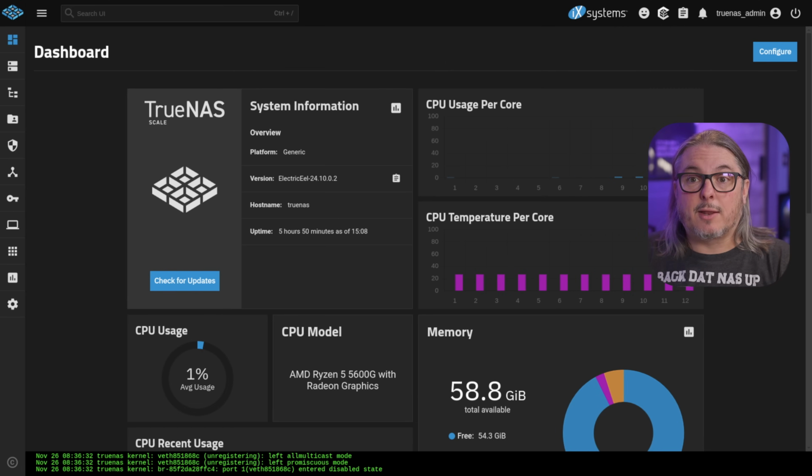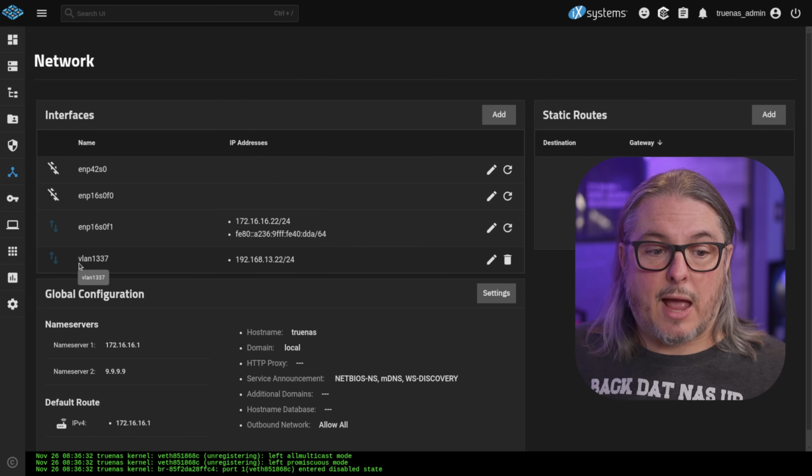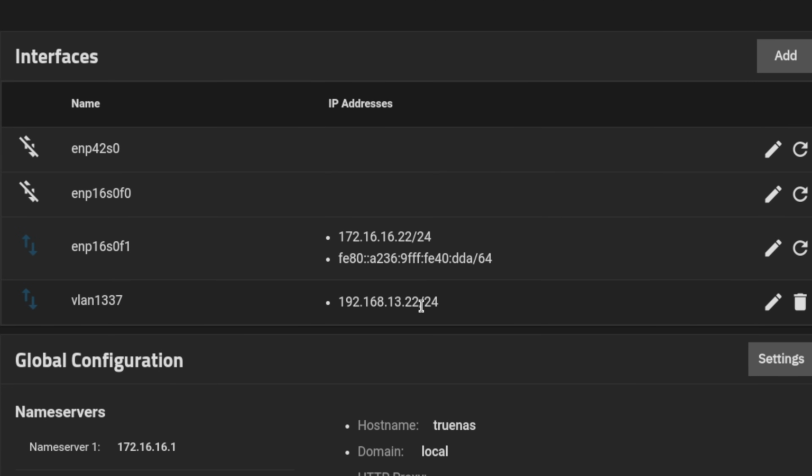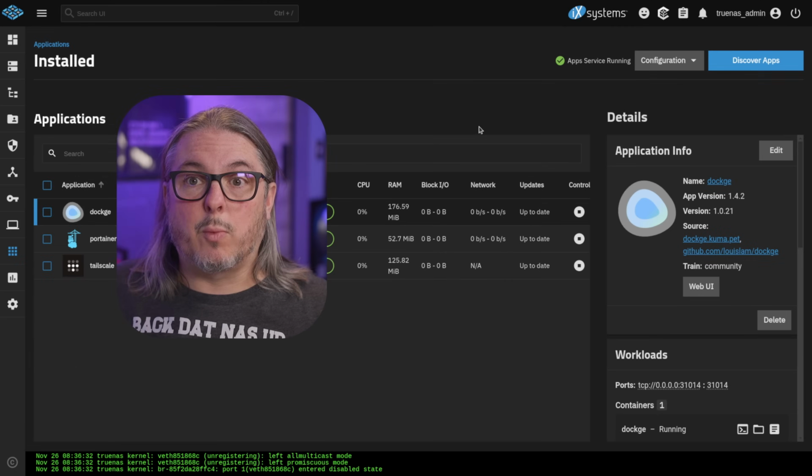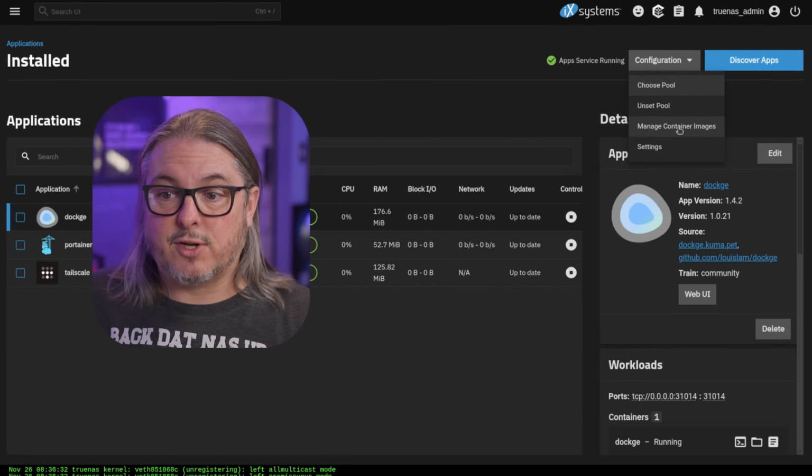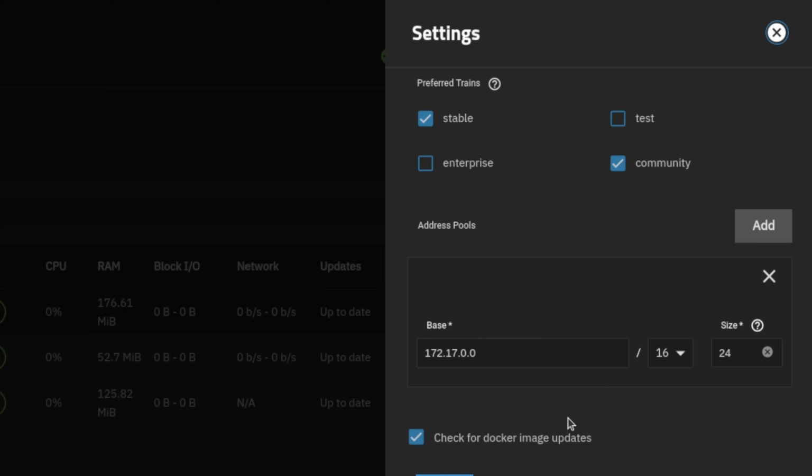Now, something I want to get out of the way right at the beginning here is no, there is not any official support for VLANs within the application settings of TrueNAS Scale here at version 24.10. As you can see over here in the networking, I have a VLAN set up and you see the IP address I have set to it. But when you're over here in applications, configuration, settings, you'll notice there's no way to bind to the specific network interfaces that I've defined in networking.